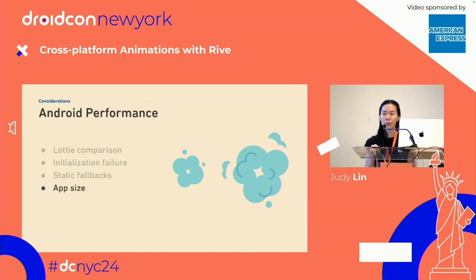So we hear animations are small, like these files are pretty small, but what if we need like hundreds of them or even more? The combined size can add up for our app size, and we could instead remotely load Rive assets. These files don't have to live on the client, and a lot of them in our app certainly don't.